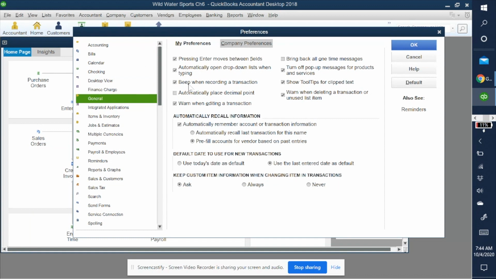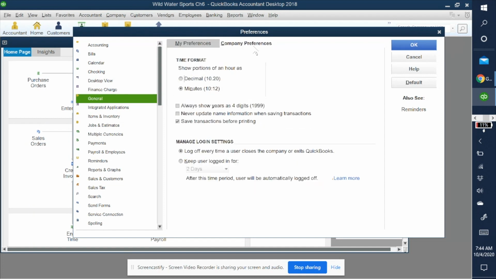So you can see there automatically place a decimal point is unchecked. And on the top right column, bring back all one-time messages is unchecked, as well as below that, automatically recall last transaction for a name. So there's all sorts of these to be aware of.